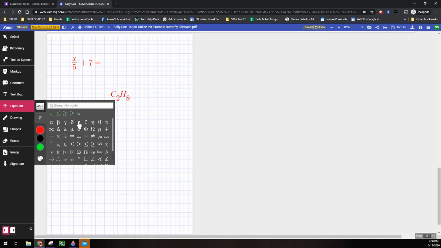You can search for several other symbols under here, and if you hover over them, it will tell you what the symbols stand for if you need to know. Recently used symbols will be saved in green at the top of your equation symbol search.